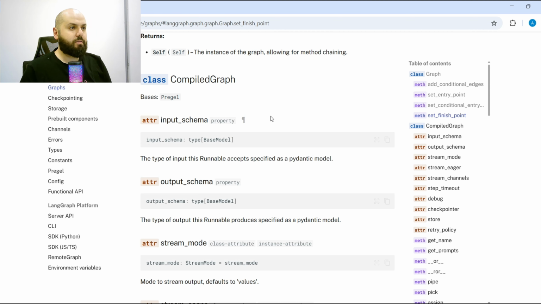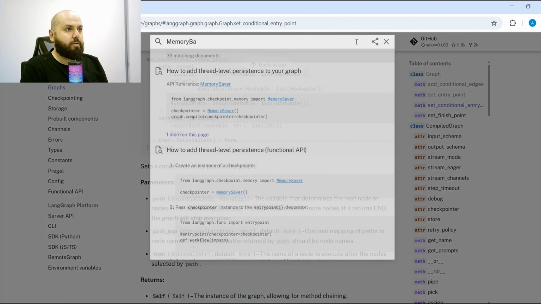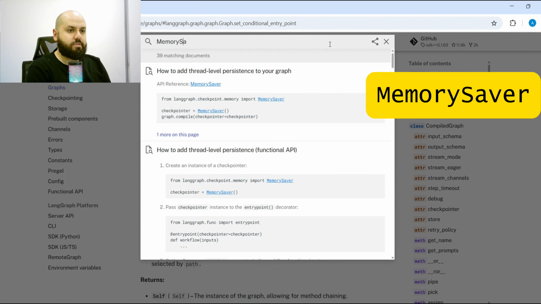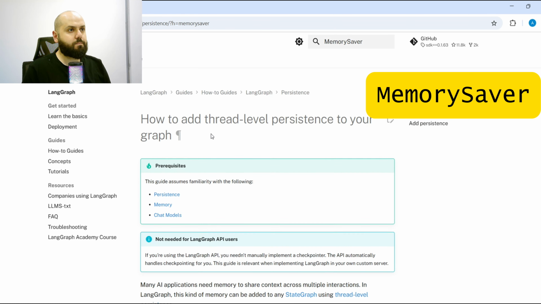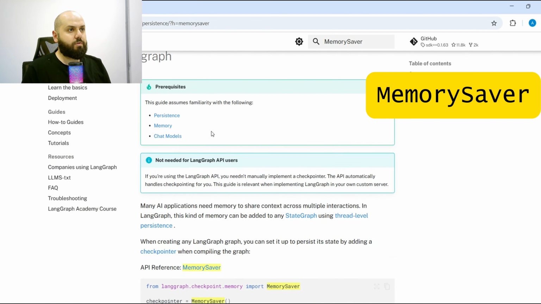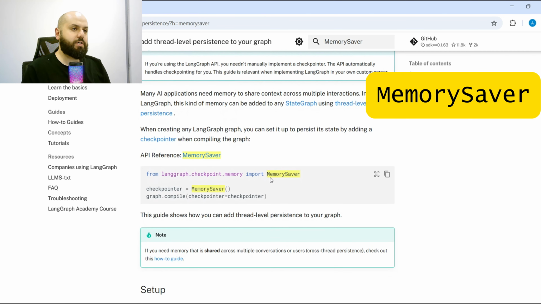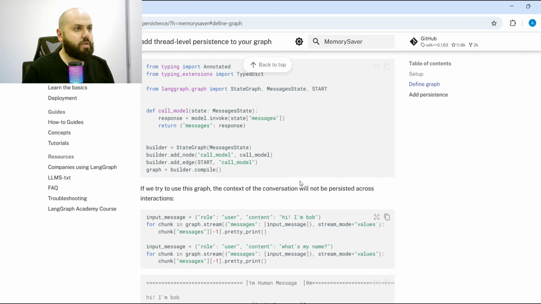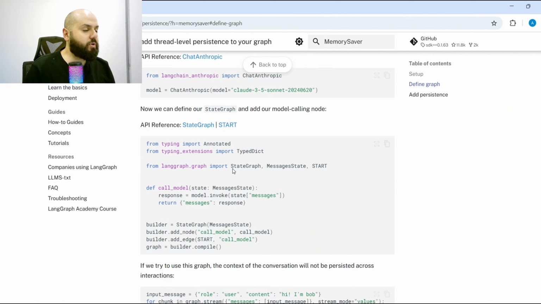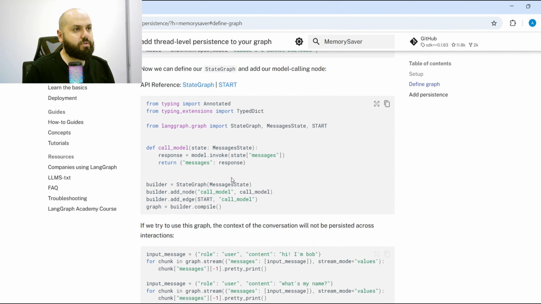Another aspect that I find pretty useful when working with LangGraph is checkpointers. Mainly one of the functions over there is MemorySaver. So we'll go through this as an example. You can see it allows you to add persistence to your graph. It's more about remembering the previous interaction with the graph.